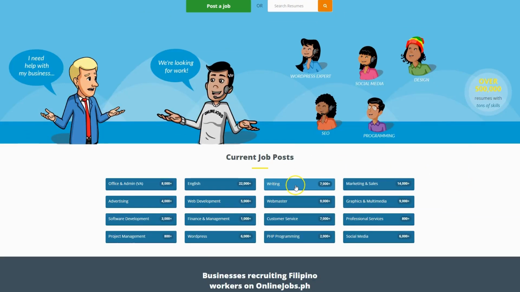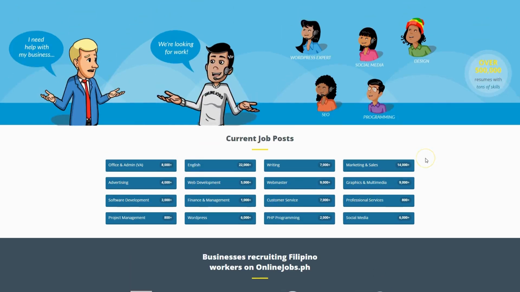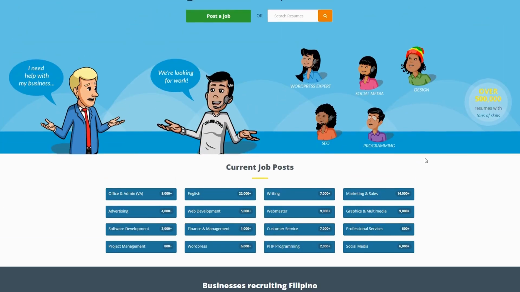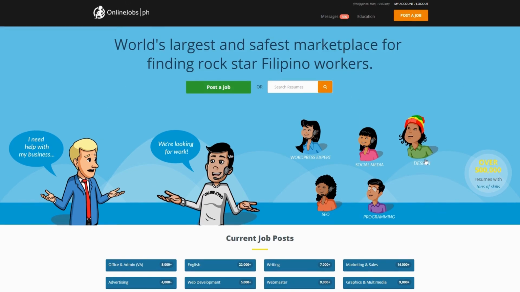We've got 7,000 job posts for writing, 22,000 job posts for English-related work, web development, finance and management, WordPress, PHP programming, customer service, very big one. Professional services, graphics and multimedia, very talented people in the Philippines in these areas. Sales and marketing, project management. You can even find people in leadership and management positions to take even more of the load off of your shoulders, which is essentially what you're doing when you're hiring full-time employees.